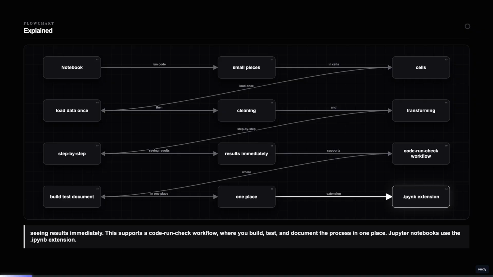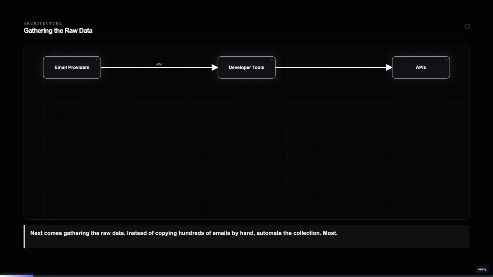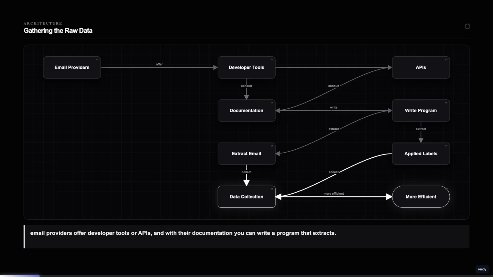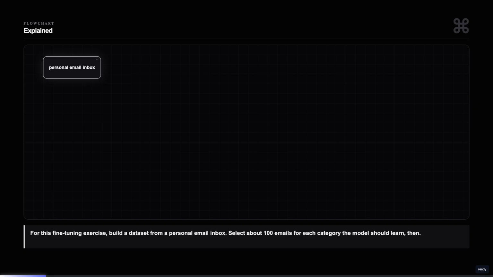Next comes gathering the raw data. Instead of copying hundreds of emails by hand, automate the collection. Most email providers offer developer tools or APIs, and with their documentation, you can write a program that extracts them. For this fine-tuning exercise, build a dataset from a personal email inbox. Select about 100 emails for each category the model should learn. Then, narrow the many inbox labels down.